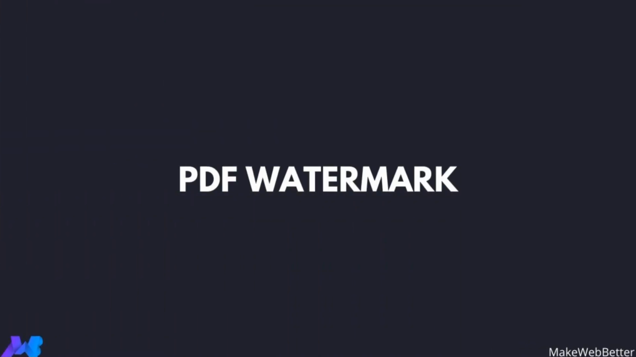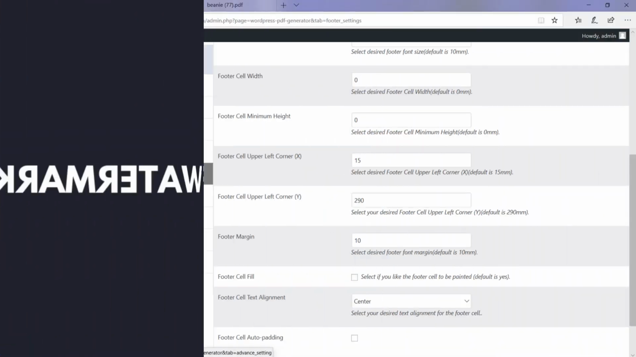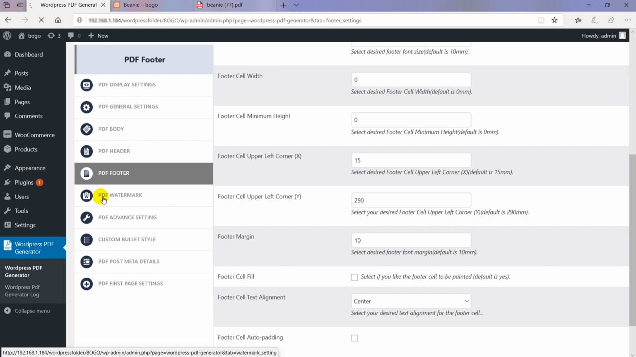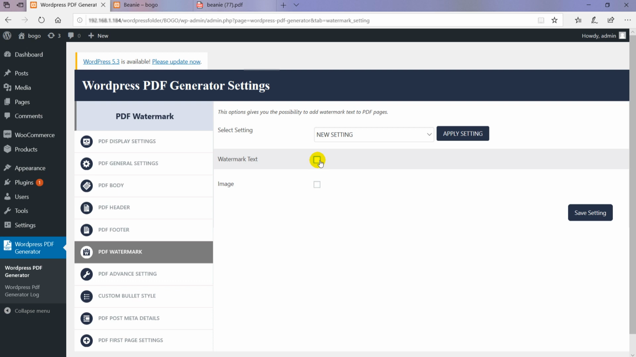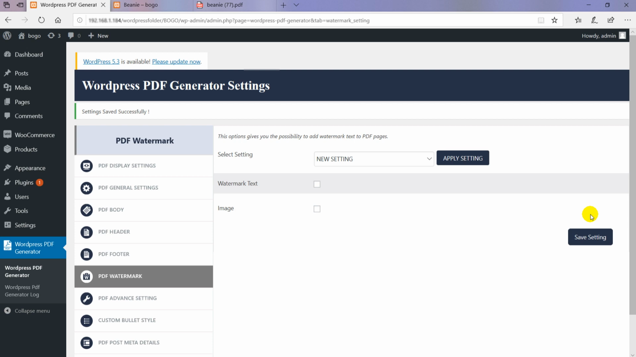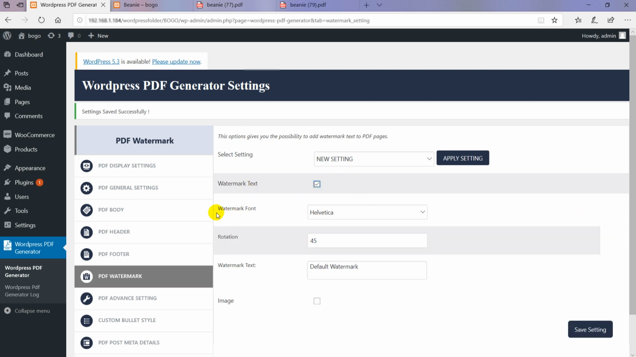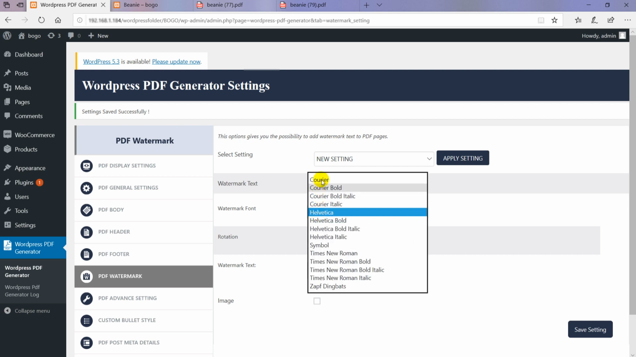Now guys, next we are going to see the settings for PDF watermark. Yes, now you can mention your own watermark of your own business in your PDFs. So simply what you have to do, enable the option for watermark text. So let's enable the watermark text from here. And next you can select the font for your watermark. These are the various options.